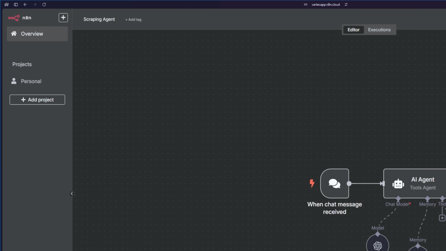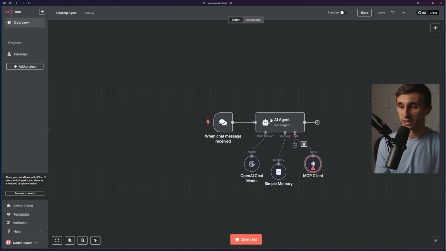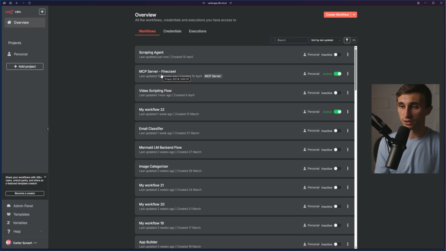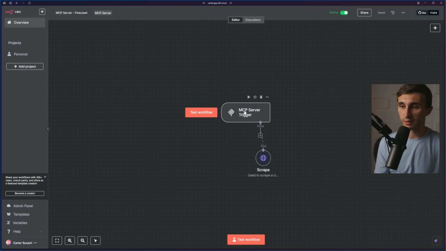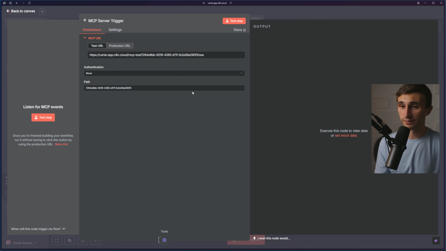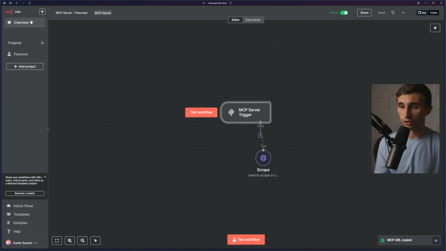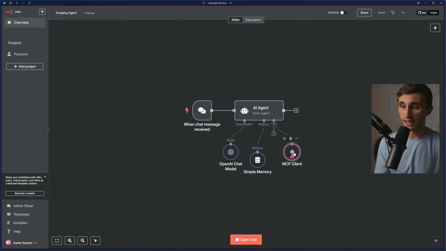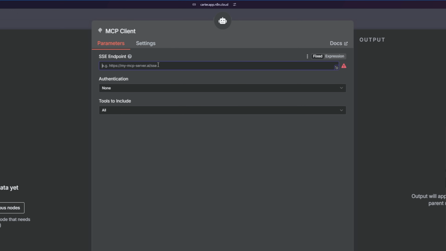So I'll go back to Canvas and I'll save this just to make sure we keep our progress. Then I'll go to my overview and I'll click into my MCP server for Firecrawl. Then I'm going to click back into the MCP server trigger, switch to a production URL and click on it to copy it. Then we'll go back to Canvas and I'll go back to my overview. And then we'll go back to our scraping agent and I'll click into this MCP client tool and I'm going to paste this right here. And now this will be able to access that tool.